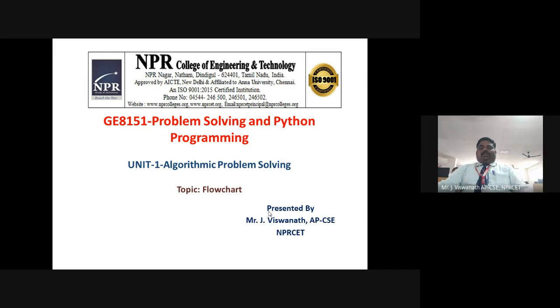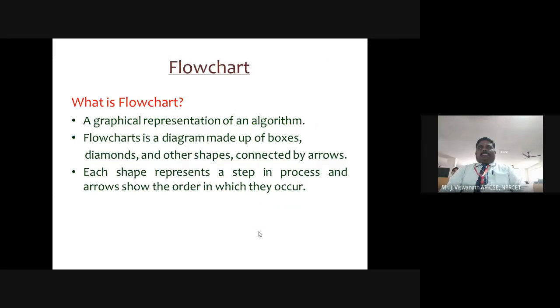So today we are going to see about flowchart, that is a notation of algorithm. This is one of the notations, flowchart. So what is meant by flowchart? A graphical representation of an algorithm, or a diagrammatic representation of an algorithm, or a pictorial representation of an algorithm. So flowchart is used to understand the algorithm in a very easy way.